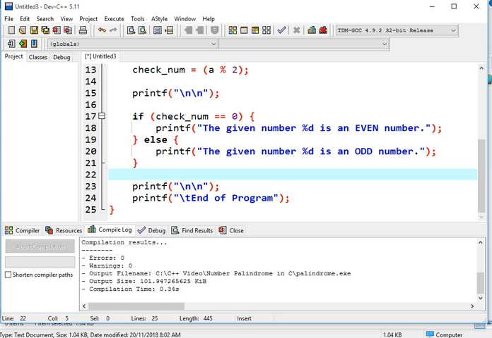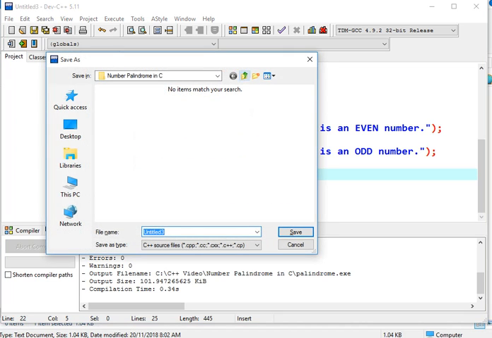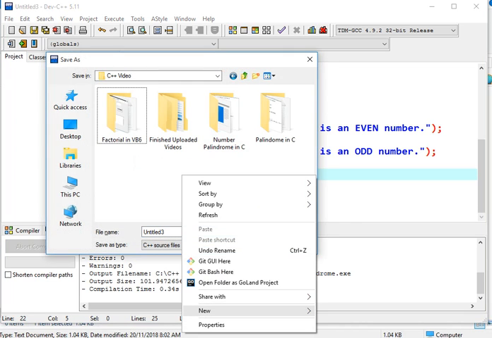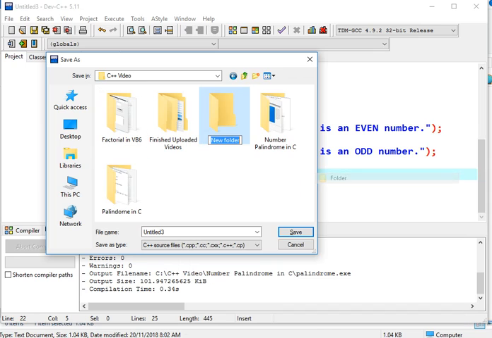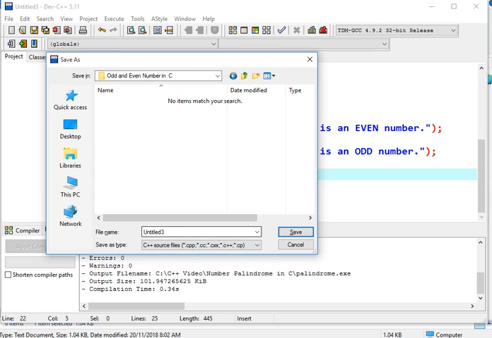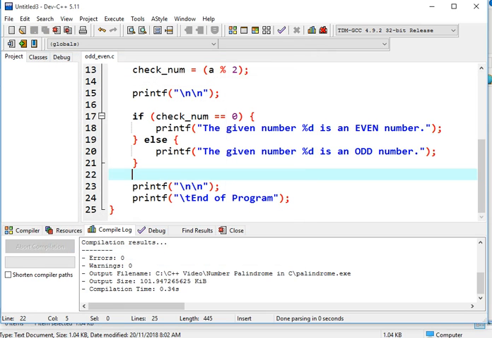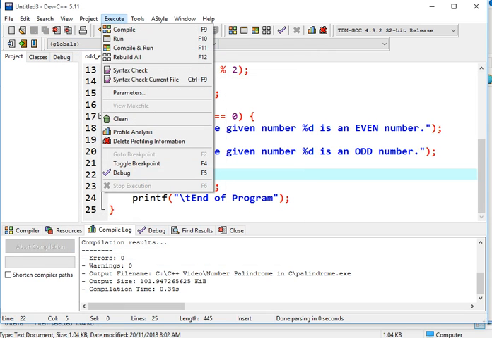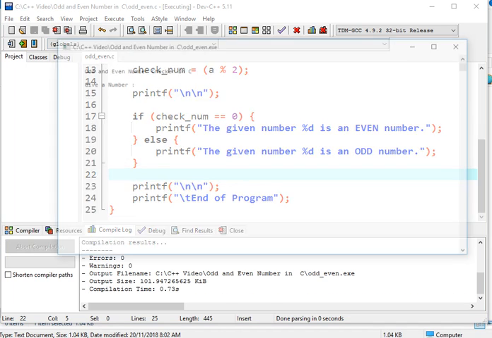So let us save our work. Let us create another folder here in this directory, odd even number in C. Double click that particular folder, then odd_even.c, the file name with the extension of C. Click the save button. We go to execute, compile and run.